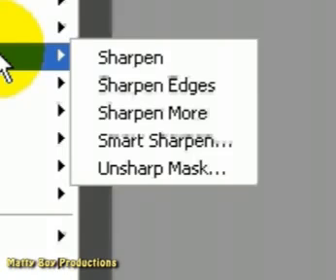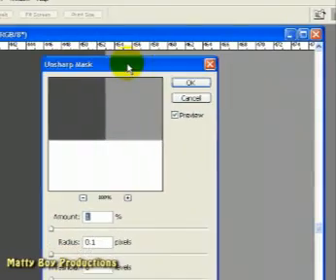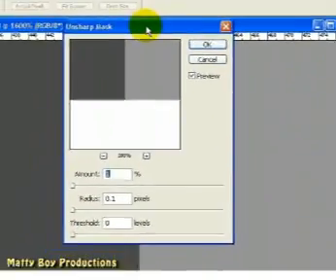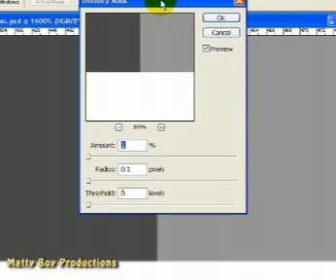Okay, so let's select the Unsharp Mask, and straight away we've got an improvement on the other sharpening filters discussed earlier, because we have a dialog box containing different settings for increasing and decreasing the amount of sharpening we're using.